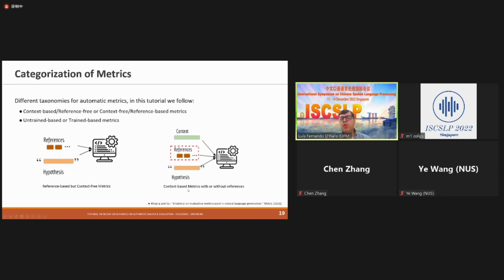But when we move into context-based metrics, we can have also with or without references. Imagine that we have references. In that case, we have context, reference, and hypothesis. What is context? Context in this case means previous turns, previous dialogues from the same system.